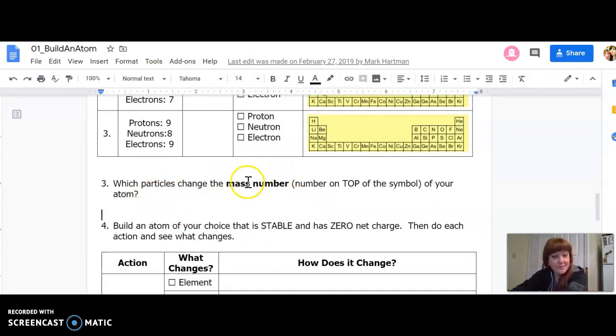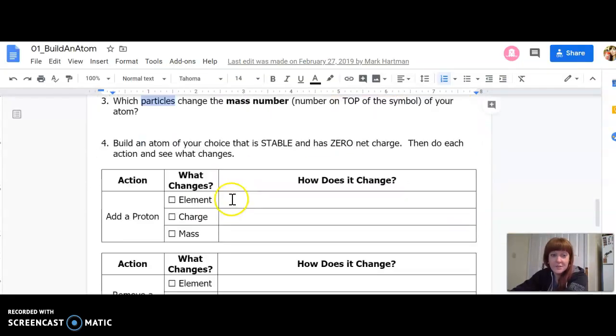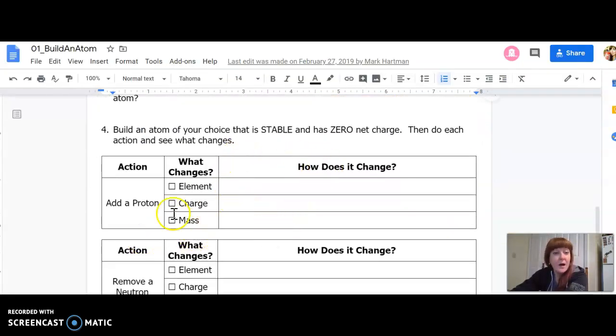Then, which ones of those change, and there are 2 particles, I'll give you a hint there, change the mass number on your symbol. So the mass number will show right here. So I did take away a proton there, and that would change the mass number. And there's one other one that changes the mass number.